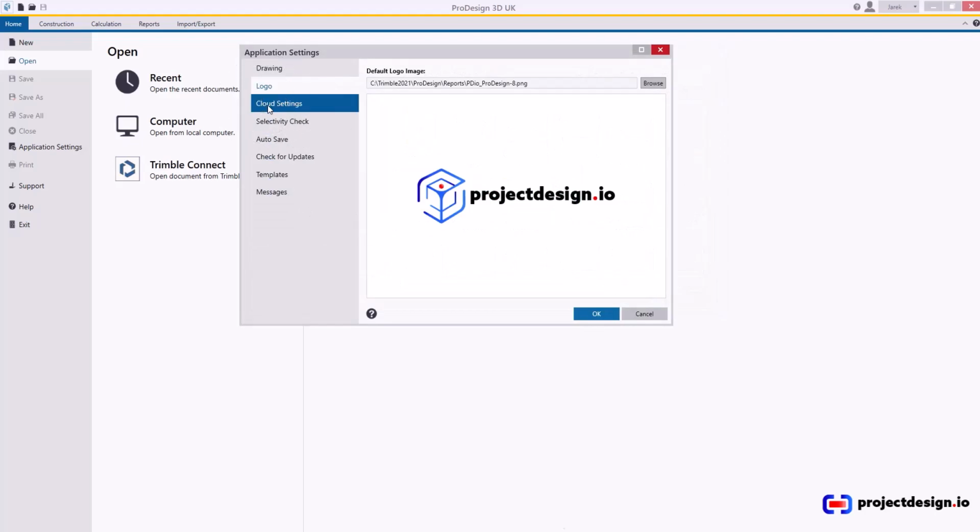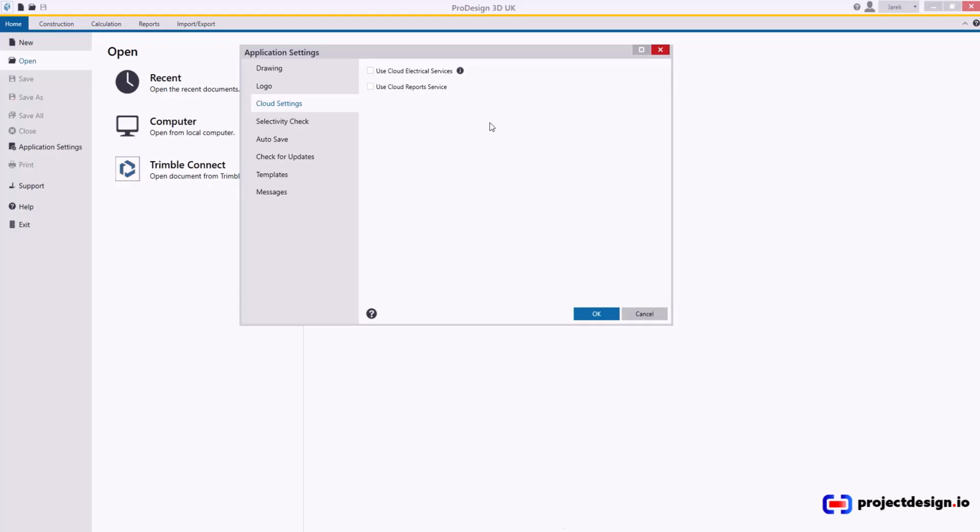Next, cloud settings. I don't use cloud settings, and therefore, this is my personal preference, I left it unchecked. Selectivity, the old discrimination, I prefer to check this only when requested, but I'll leave that to you.